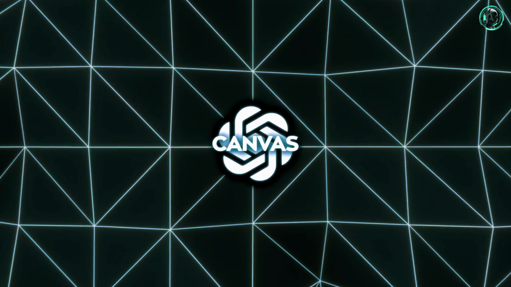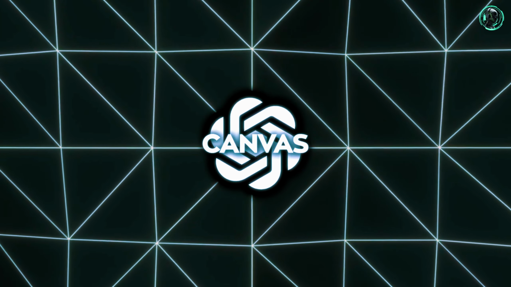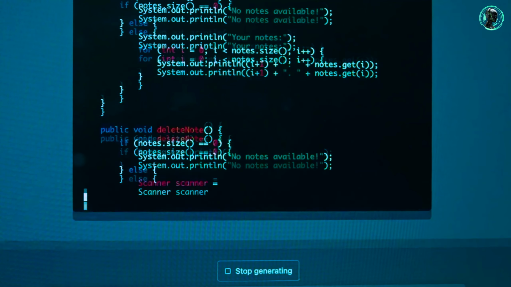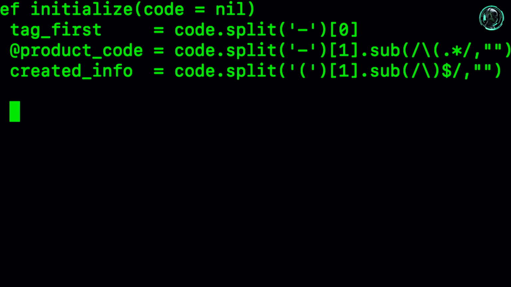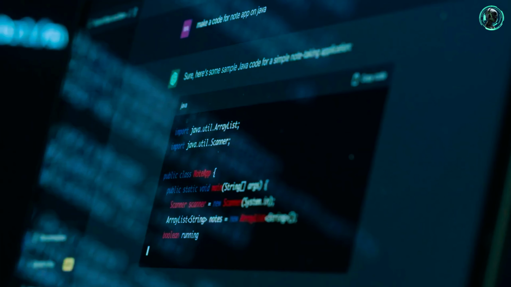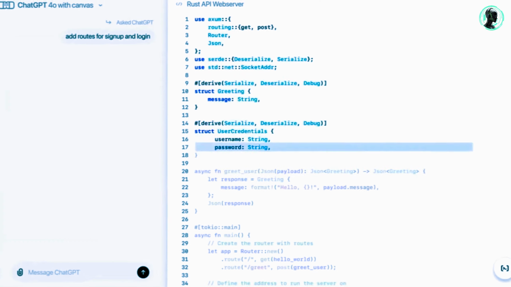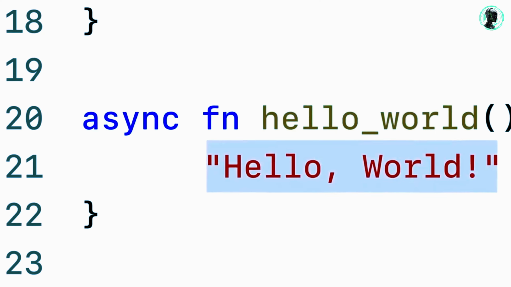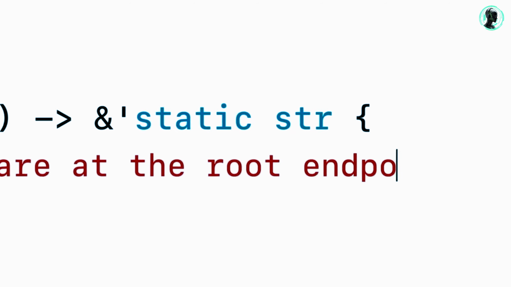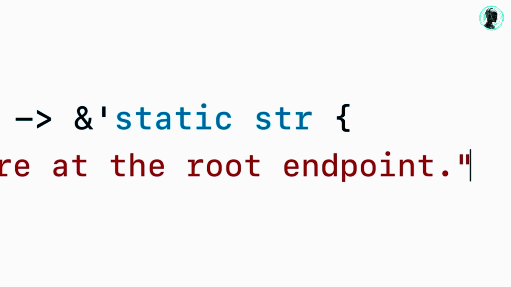Now, if you're a coder, this is where Canvas truly shines. I know a lot of us have been using ChatGPT for quick coding fixes or API generation, but it's not always ideal for larger projects. But with Canvas, OpenAI has added a bunch of features that make coding way more collaborative and easier to track.